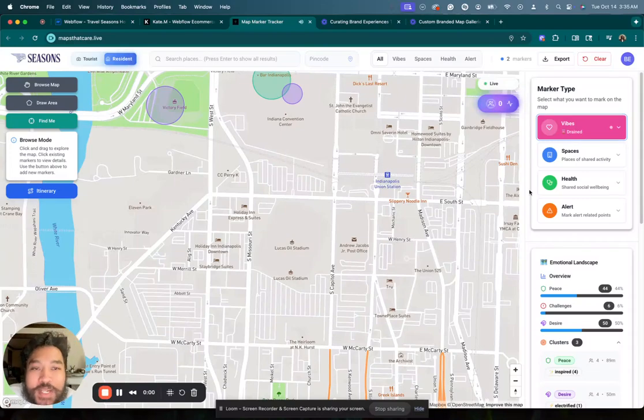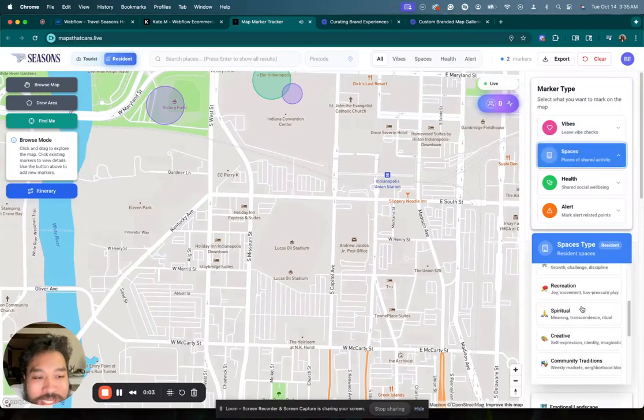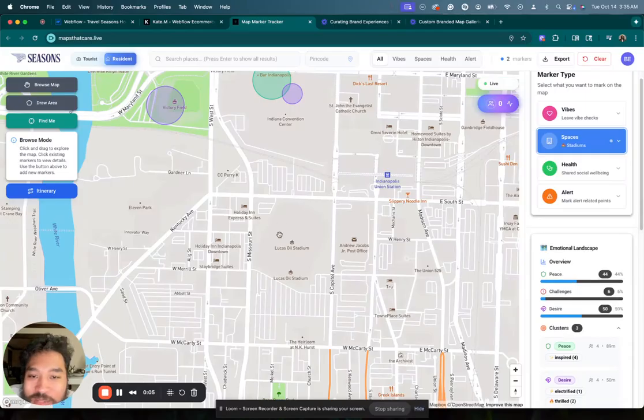Alright, let's go over branded map galleries. So I'm going to go to spaces and I'm going to pick a stadium. Now, a stadium is just an example. It could be your own business, right? You could have an airline, a hotel, a convention center, or any other business.